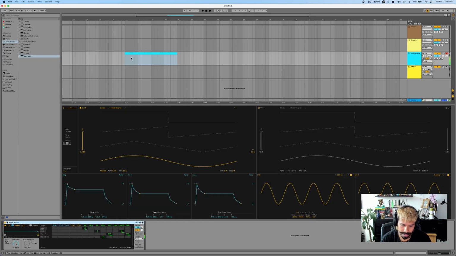So for example, I'm hitting the same key, but I'm using Z and X to shift the octave.